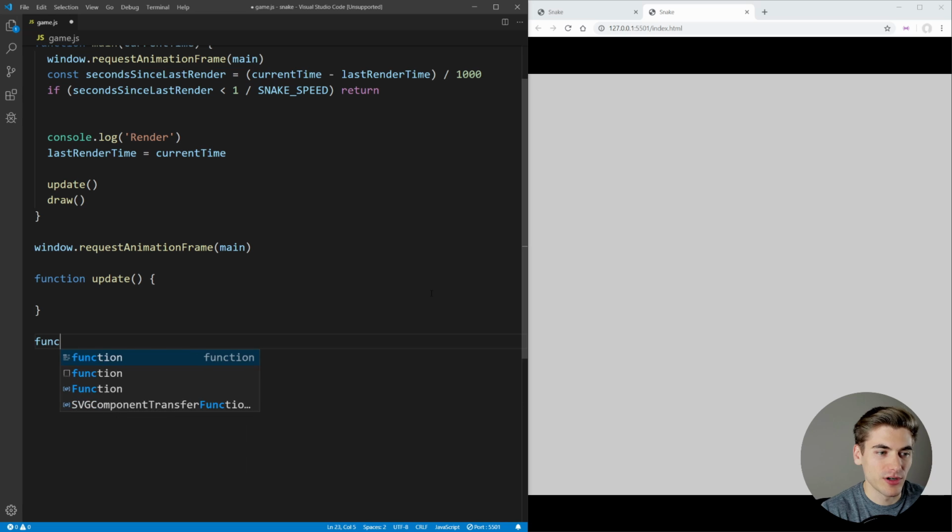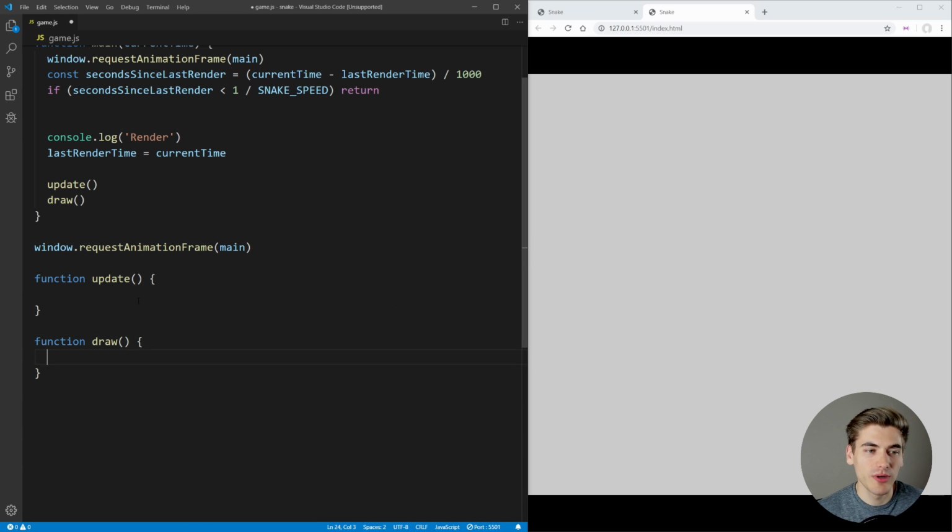And we're going to have another function for draw. And inside of each one of these, all we need to do is update our snake and our food, and then draw our snake and our food. So let's first get started with our snake.